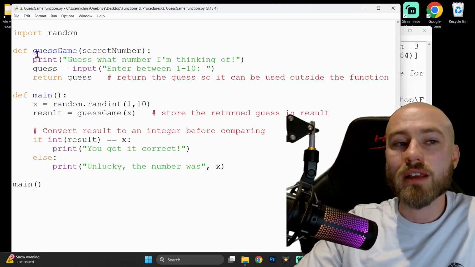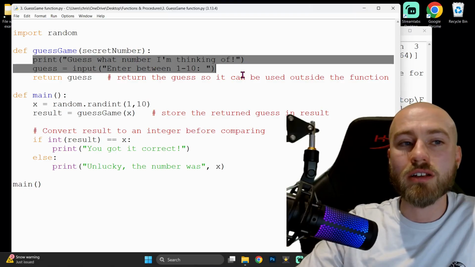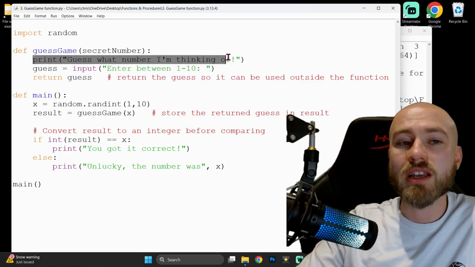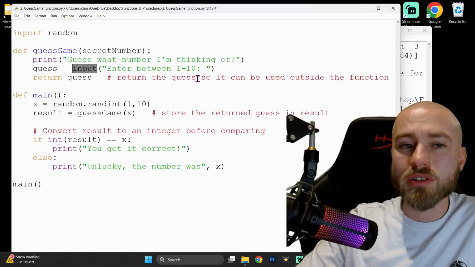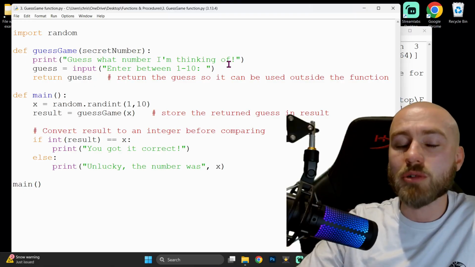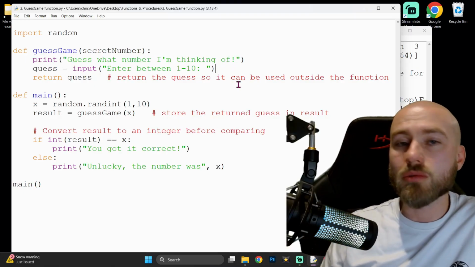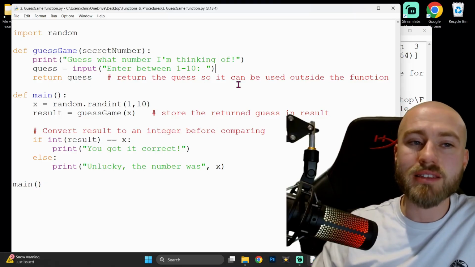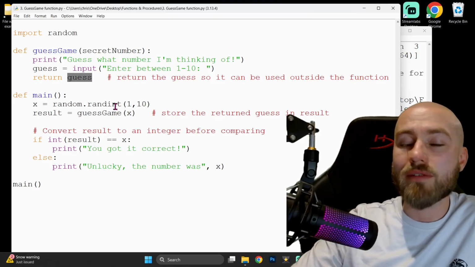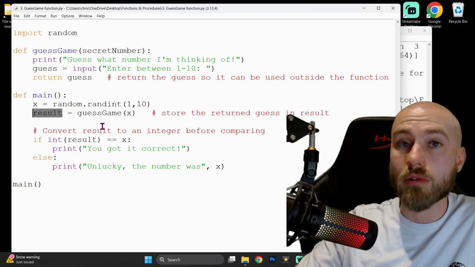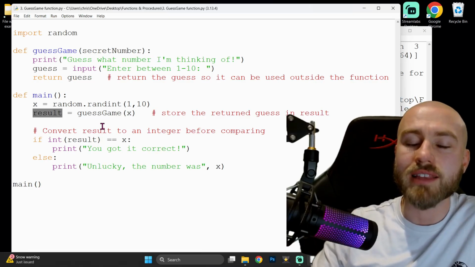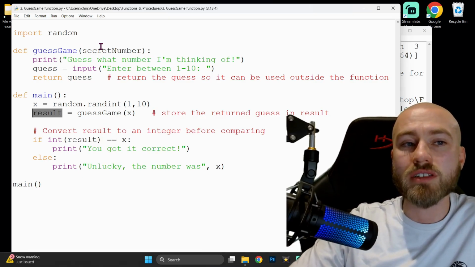And at this point, this part of my code is going to run, and it's going to display the message, guess what number I'm thinking of. At that point, we've just used a regular input, and it says, enter a number between 1 to 10. So the user will then type in a number and press enter, and it will return whatever their guess is. Now it stores that in the result because that's what we originally set out to do when we sent that information in an argument over to guess game.